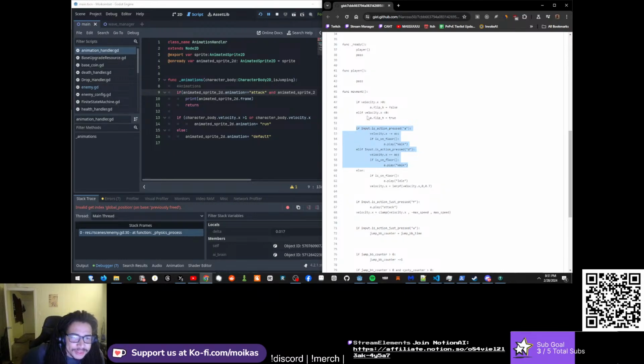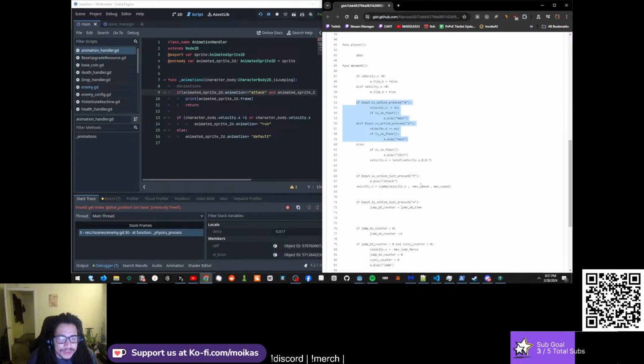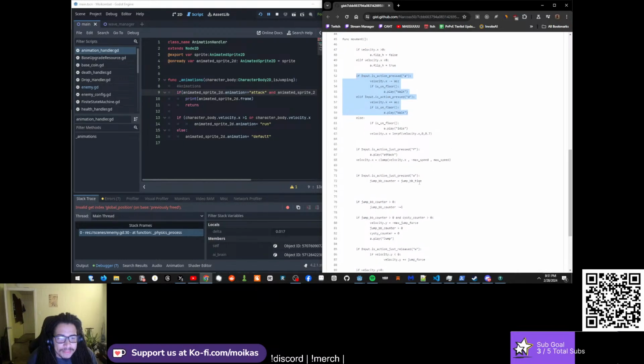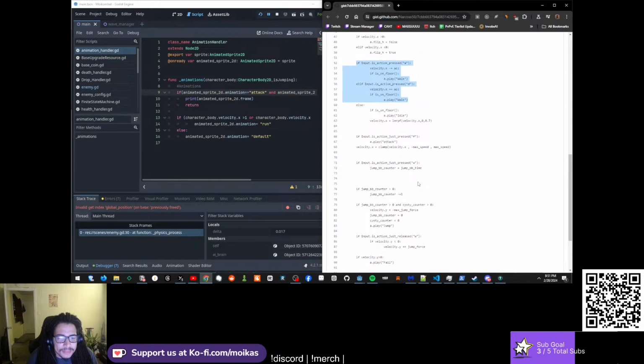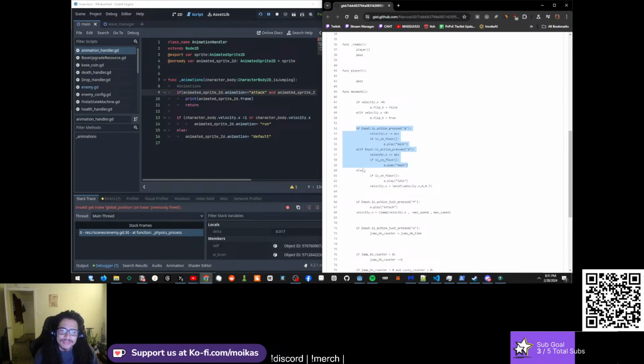Like, I kind of like these could be two different if else statements, just because how you have it set up is, in my opinion, a little bit limiting on how you can set this up. But I guess if it's okay, so if you hit A, you change the velocity and play the walk animation. If you hit D, you do the same thing. Else, you idle.